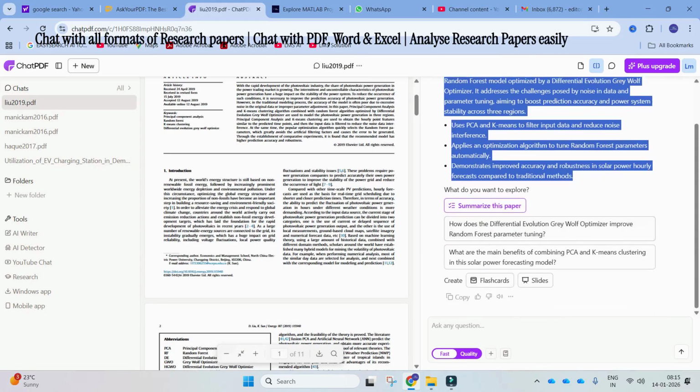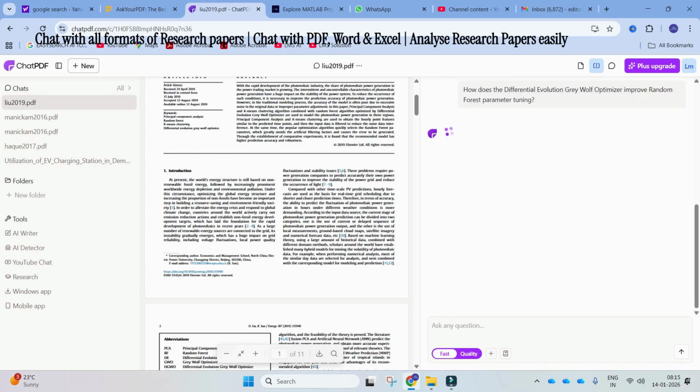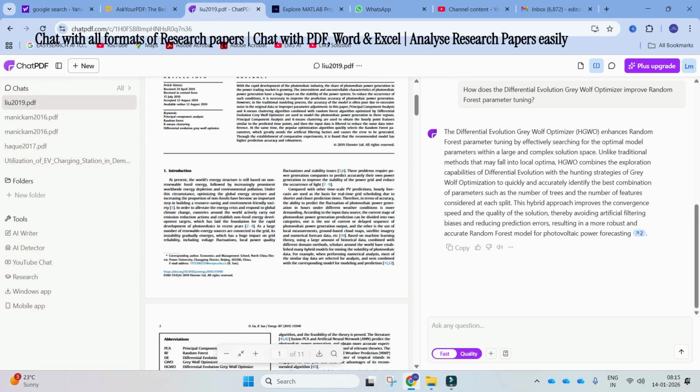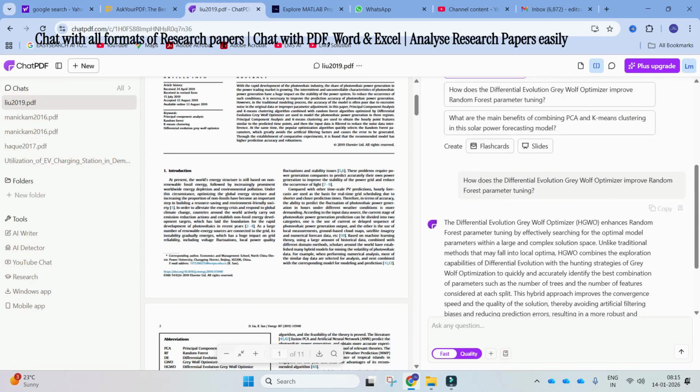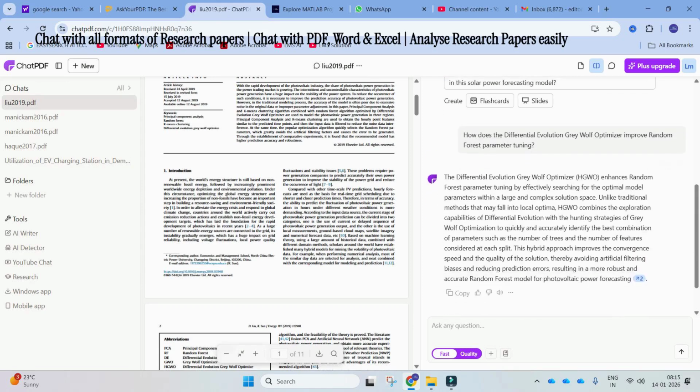After that, these are the possible questions you can ask about the paper. You can just click on "How does the differential evolution gray wolf optimization improve random forest parameter tuning?" If you click on that question, it will generate and provide the answer for you. In the same way, whatever different things you want, you can get the answers. If you want to ask your own questions, you can do that also in this ChatPDF.